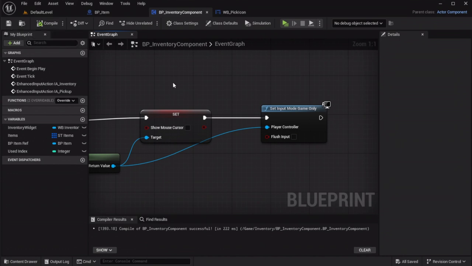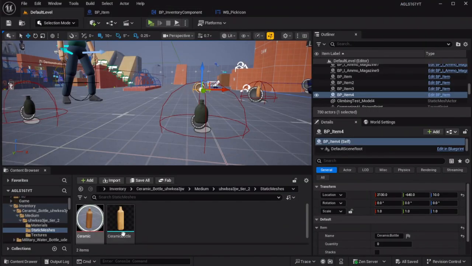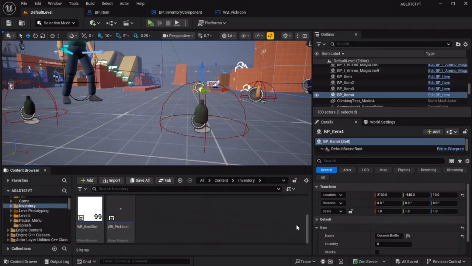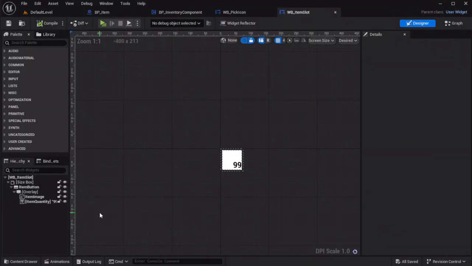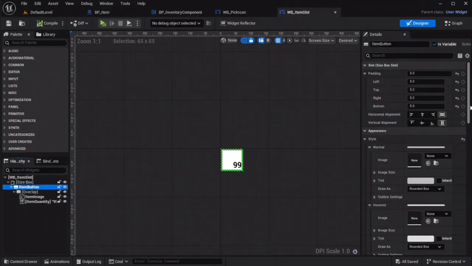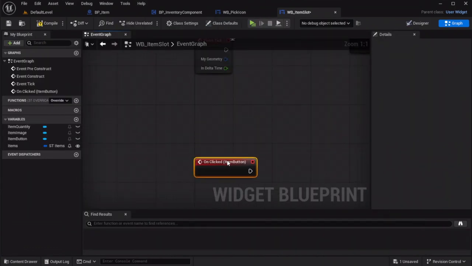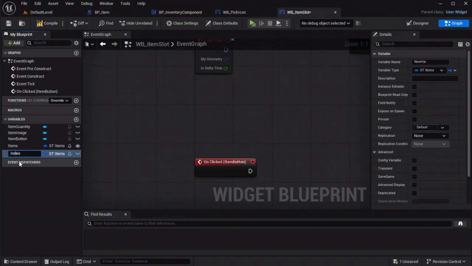And next we need to have a way of dropping the item. So back in our inventory folder, open the WB item slot. And in the designer, select the item button, and at the bottom of the details panel, click on the onClicked event. And the first thing we have to do here is create a variable for the index number of the item that we are dropping. So in the variables, add an index item with type integer.